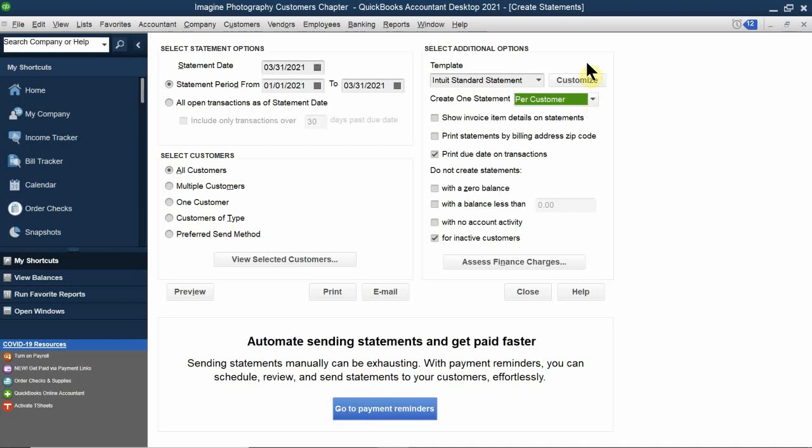Again, you want to show invoice item details. On a statement, you could just have the transaction number and that's it. In this case, I would like for them to understand in detail what services and items they've purchased from me. That way your customer doesn't have to come to you and say, wait, I don't understand. What did I buy? Why is it costing me a total of $400?